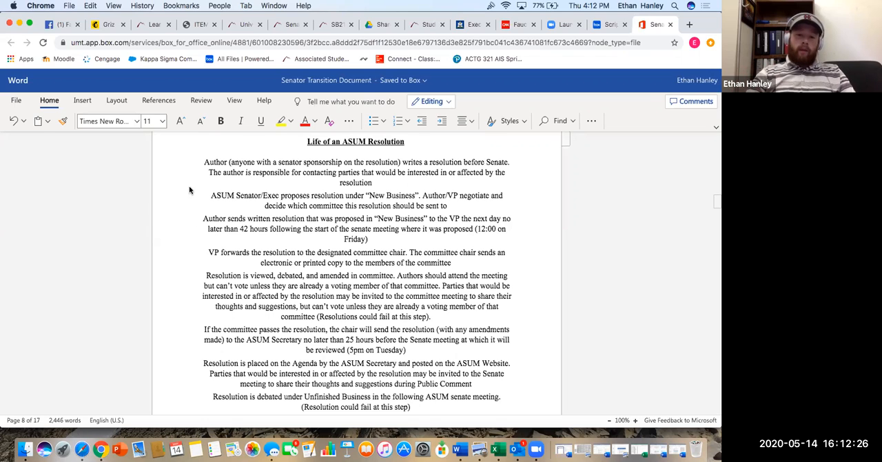So I'll start with the top line. The author, or anyone that's on the sponsor line, writes a resolution before Senate. And then the important thing is that they're responsible for contacting the parties that could be involved. And that's a very, very important thing. It's the way that your resolution is going to have an impact on UM or ASUM. If it's changing governing documents, you don't have to, but you should really contact the parties.